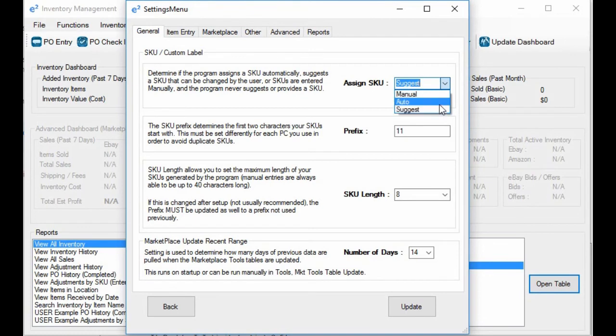The prefix is just the starting 2 characters or 2 digits of your item number or SKU. The SKU length is just the length of the item number or SKU. The last section only applies if you're using Inventory Management Pro, so if you're using Marketplace tools as well. That number of days is the number of days of sold history that it's going to try to pull every time the software runs. So if you're having issues with it taking a while to run, you can set this lower, and that may improve load times.